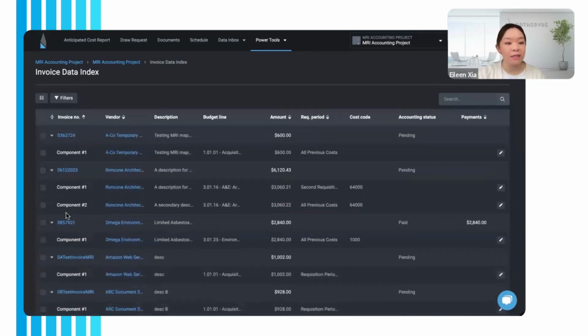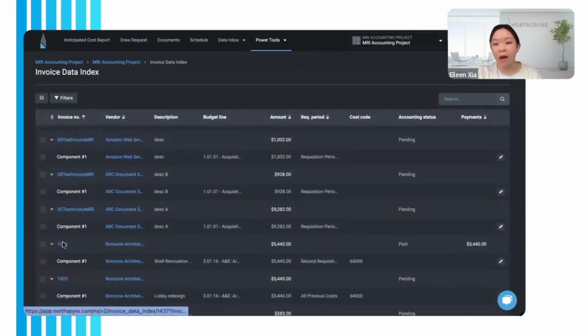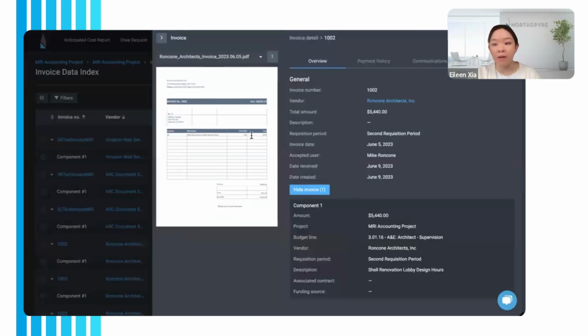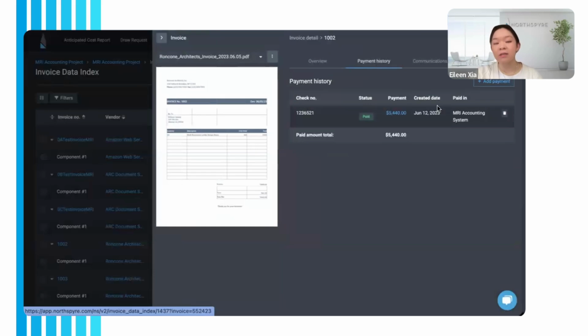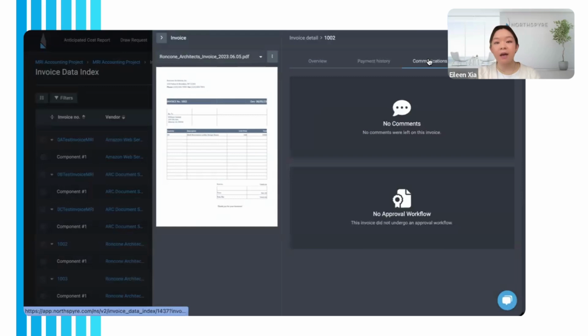In my invoice details, I can then track any of my backup documentation, all of the metadata and component breakdown, any of my payment history. So you'll see here, this is an example of an invoice that was paid in MRI. I can see any of my relevant comments or approval workflows and view all of that in a single page.